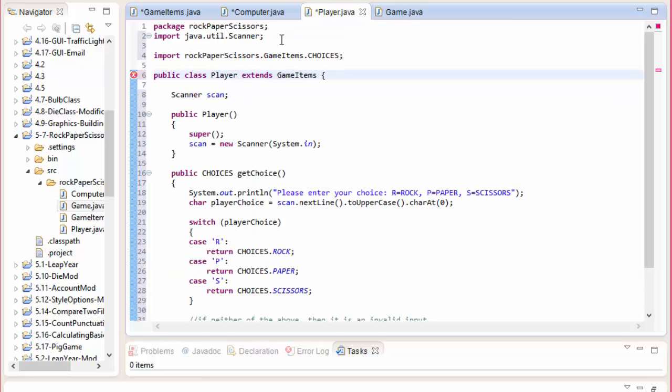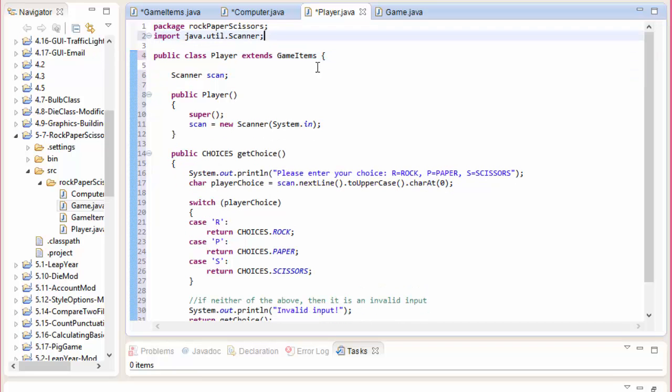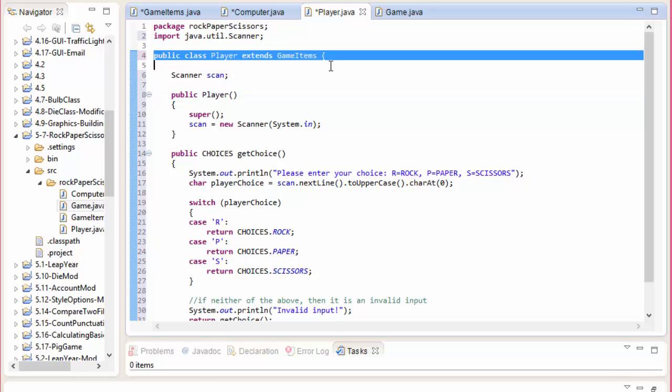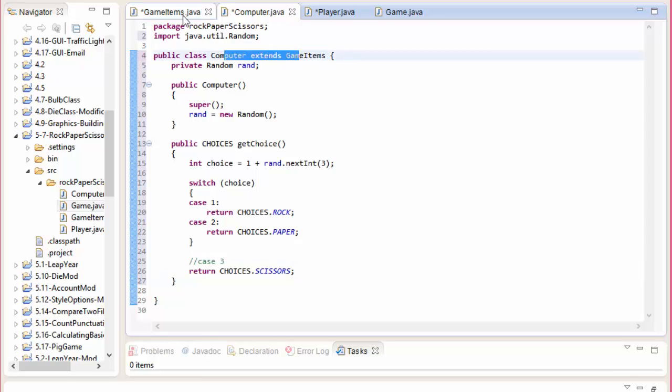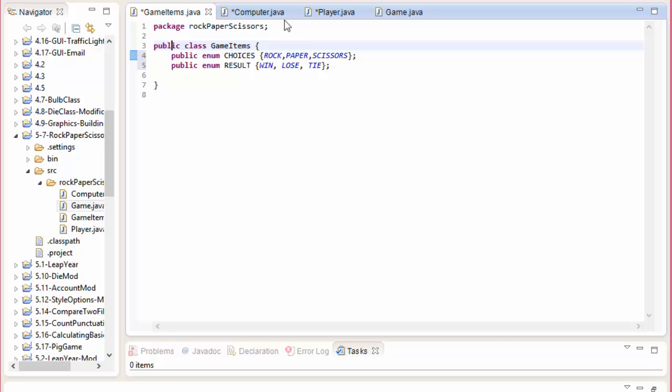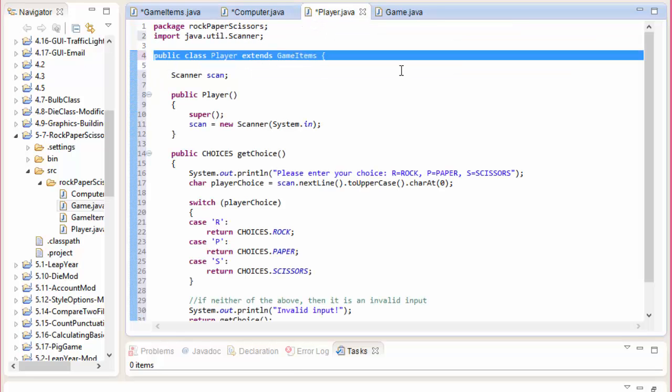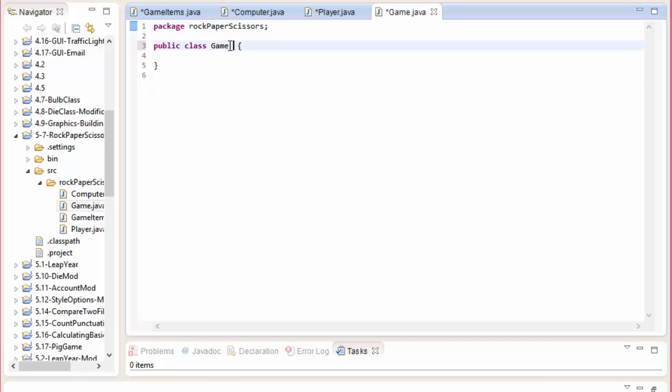So I don't need to import. Okay, so now you could do it either way. You could import the game items, but just for the fun of it, I like to extend the class for now, just so I see, it's a good practice for the object orientation. So my computer extends the game items, so it has access to both of these enumerations, and so does my player. And game will have the same thing, so it will extend game items.